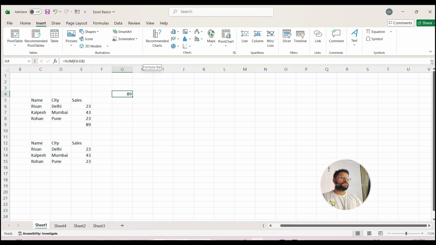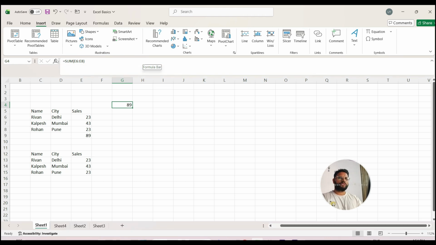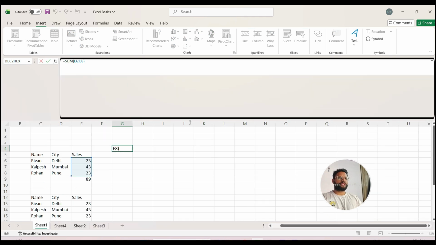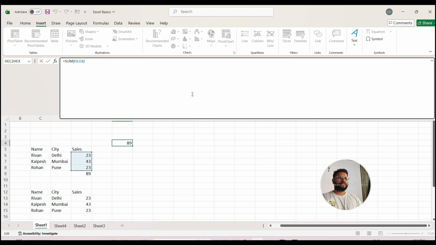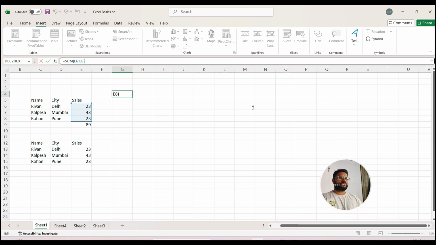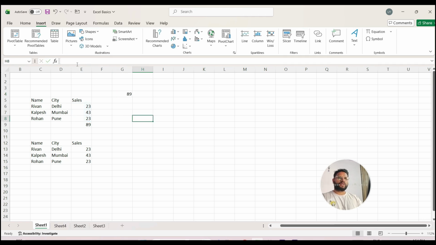You can also use this drop down to expand the formula box. This is useful when you have a very large formula and you want to see all of it. You can make the formula box big, make it small, and bring it back to the original size from here. So this is how the formula bar works.